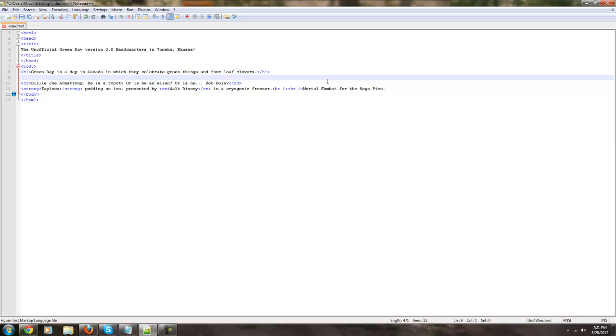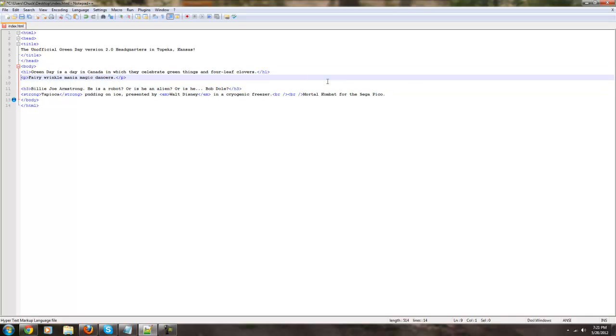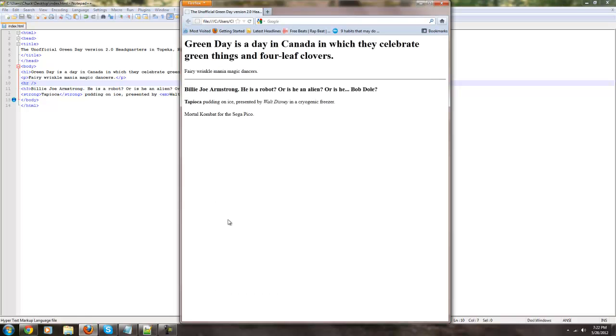And let's say we want to segment this off. We want H1 and H3, these two headers, to, you know what? This looks a little ugly too. I'm going to write in here, Fairy Wrinkle Mania Magic Dancers. And between this header and its text, and this header and this text, let's put a horizontal rule. What is a horizontal rule? Let's save it and find out. Boom! This thing right here.